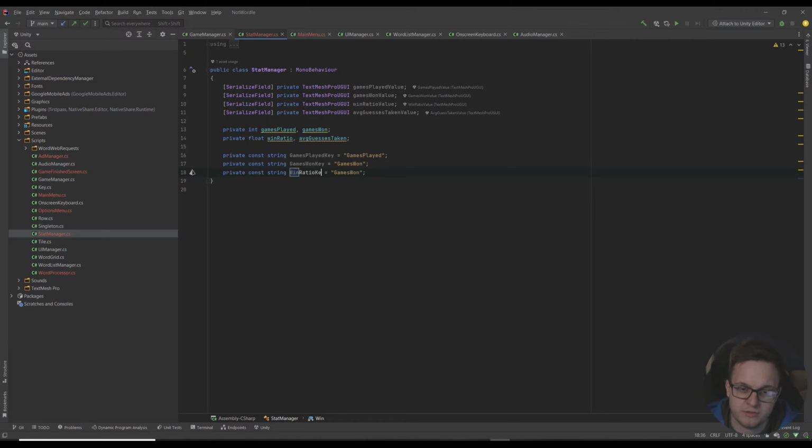Win ratio key, win ratio. Just noticed I've been given these capital letters, shouldn't do. Average guess key, guesses key, average guesses. Let's give these lowercase w, lowercase g.